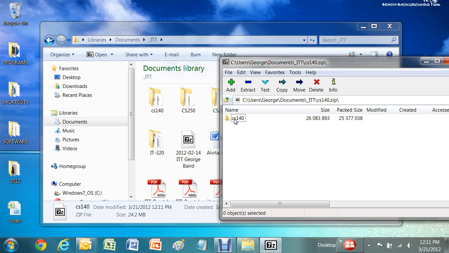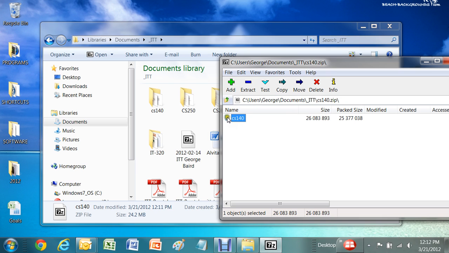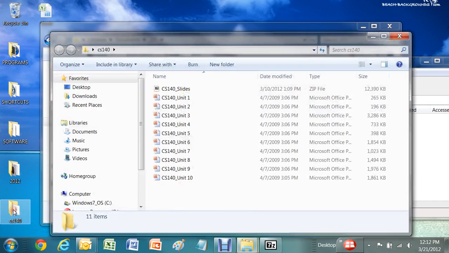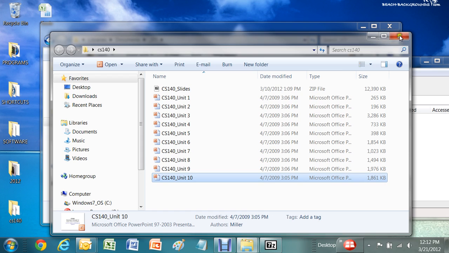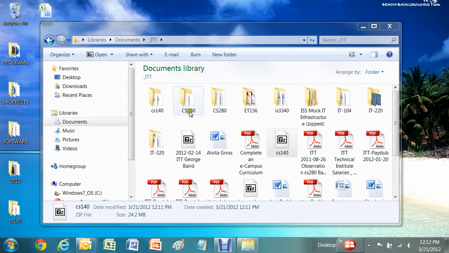How do I know that it's got the same files in there? Well, I can double click on it again and I can see it. I can also copy it over to my desktop. Now it's copying all those files, and I can see on my desktop, there it is. These are all the same files. So that's how you make a backup, and that's how you test to make sure the backup worked.